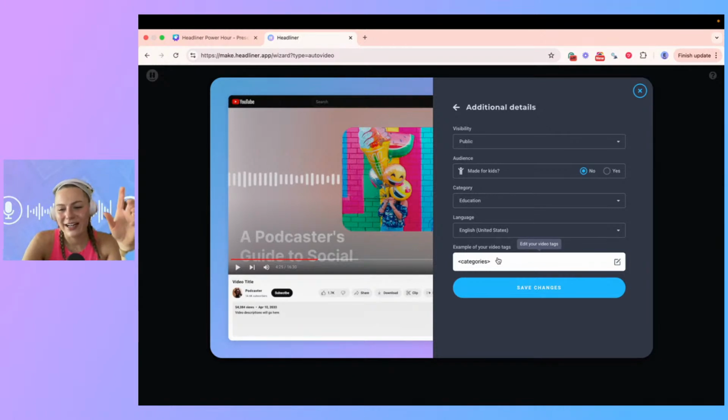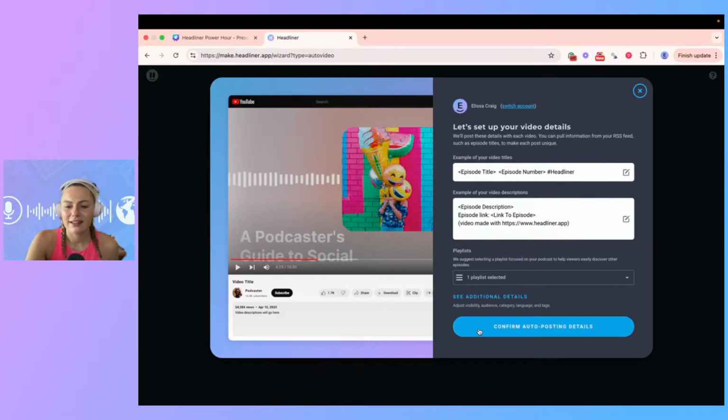And then, of course, categories. These are going to be your tags and your host. We're going to see that in your metadata. Pull it through for you super easily. So go ahead and click Save Changes. And now you have all of this stuff optimized for YouTube.